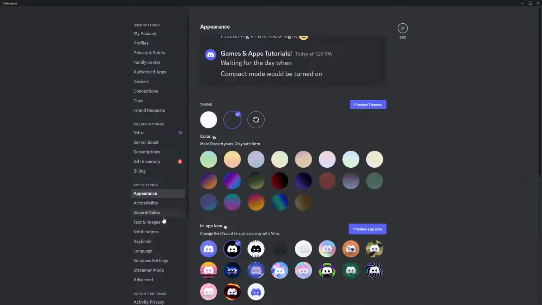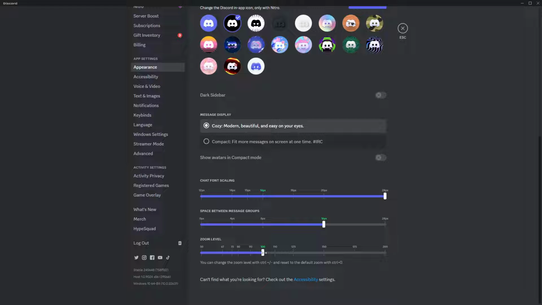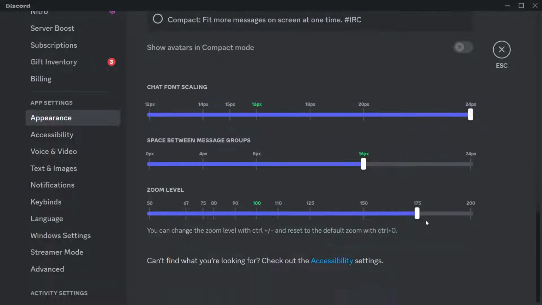Now, if you want to, you can also change the zoom level, which looks something like this. Of course, this changes the whole appearance of Discord, not just the text. However, since it changes everything, it changes the size of the font as well. So this is how you can change the font size on Discord.